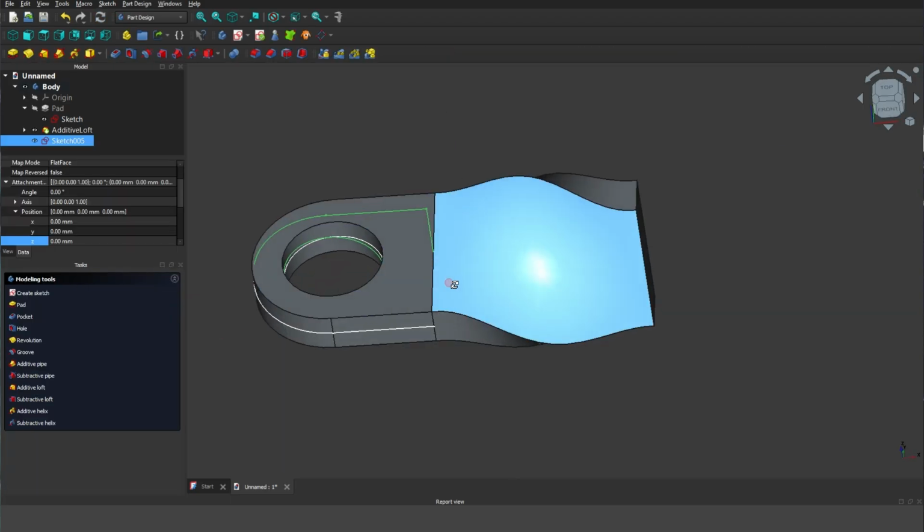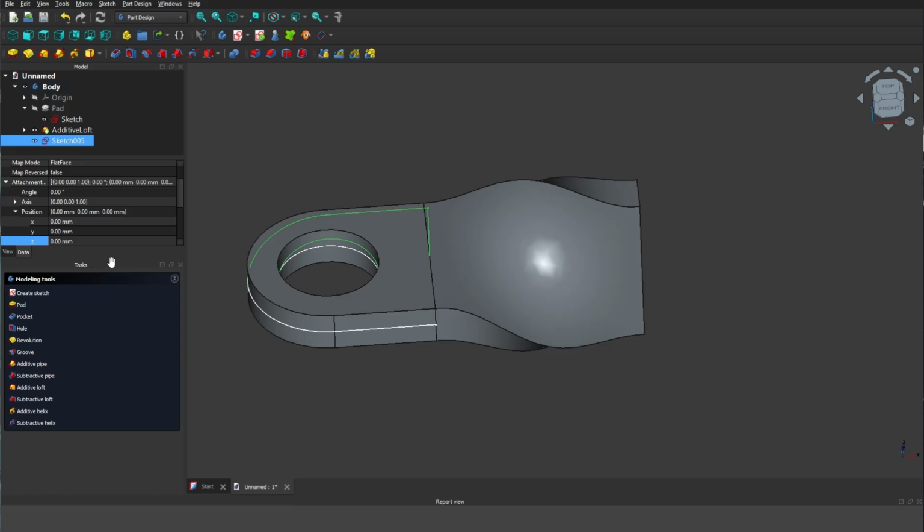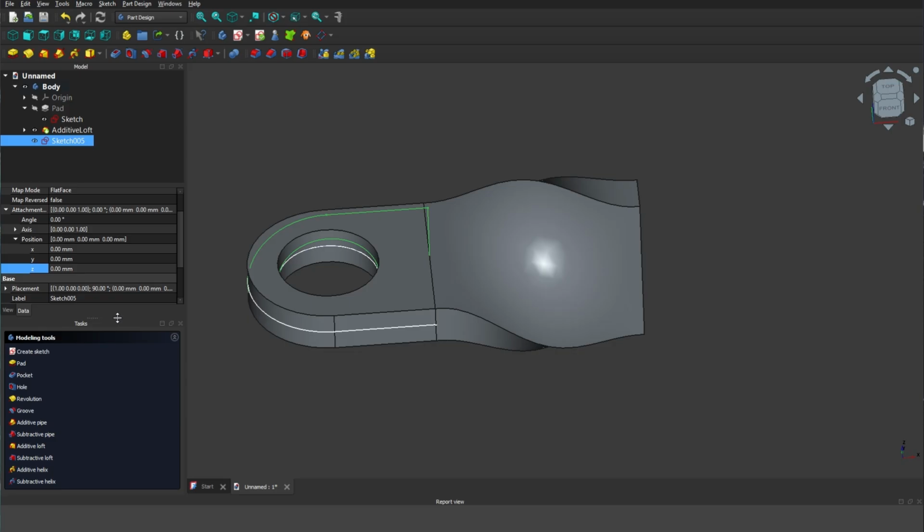Set angle to 180 degrees and offset to 102 mm, first segment 50 mm, plus twisted part 52 mm. Click OK and find Pad tool, don't forget about symmetric to plane, and click OK again.